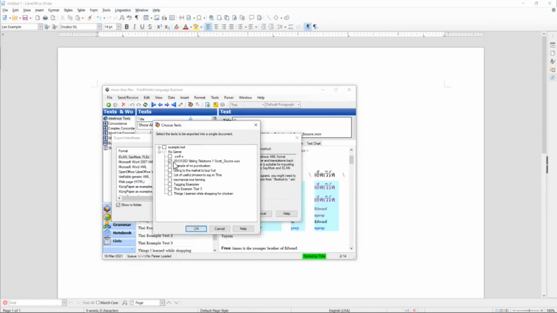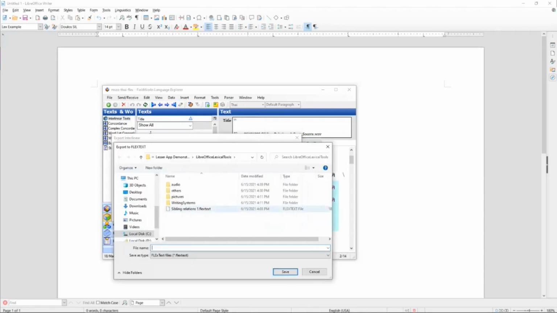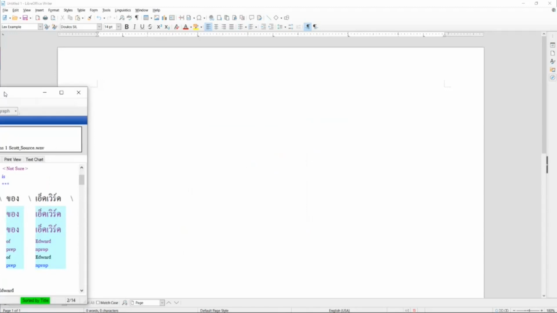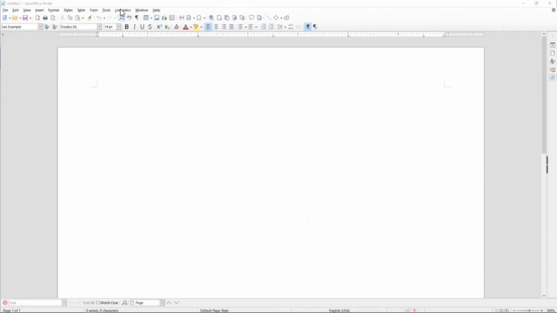And I tell it which examples I want to check. I'm just going to do this one, the sibling relations. I can check as many as I want, but for this example, I'm just going to use one. Hit the OK button, and I would just export it here. I'm not going to overwrite it. Actually, I did save. I hit the cancel button. Get this out of the way, and then I need to instruct the plugin where to go to look.